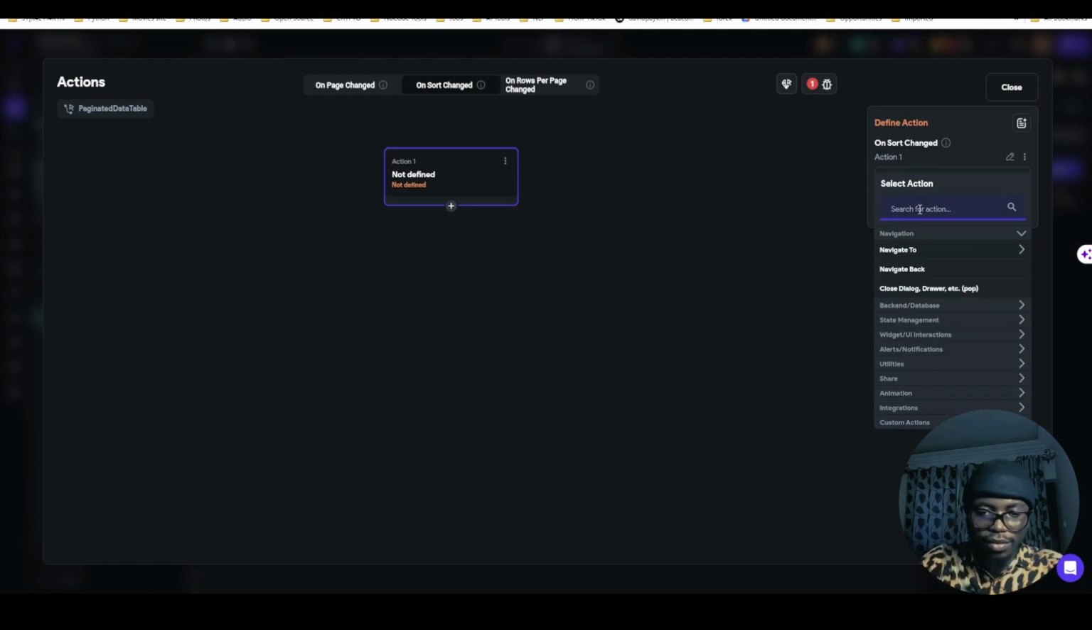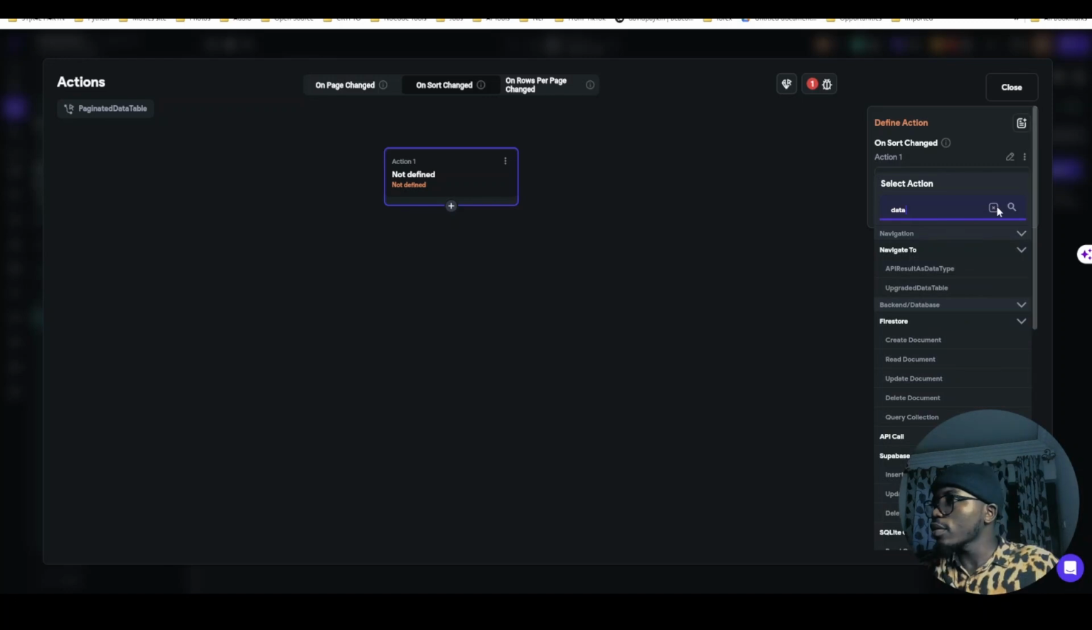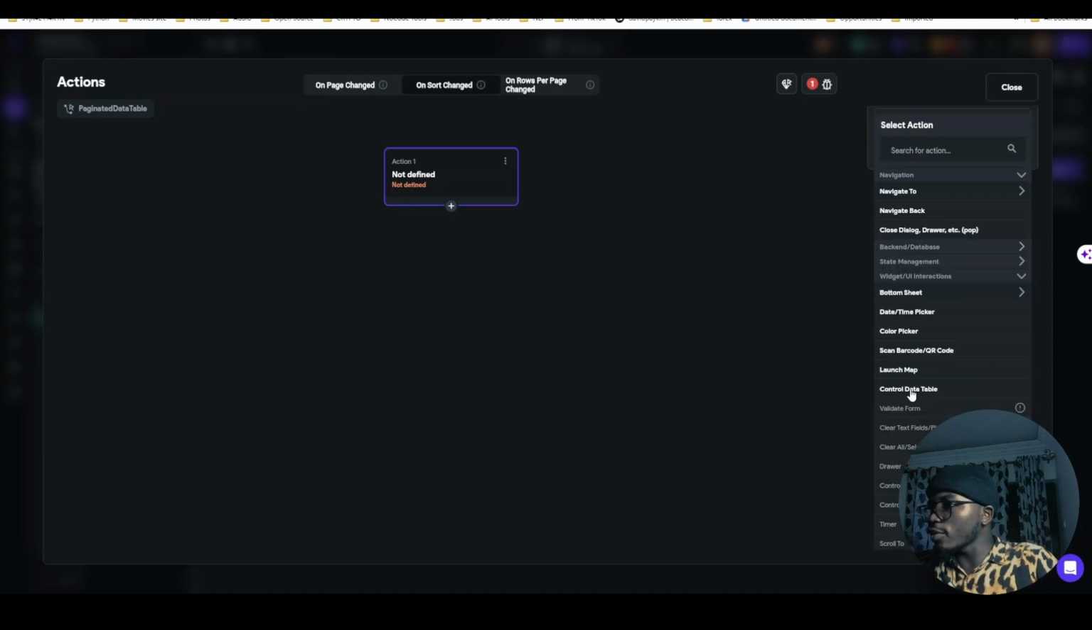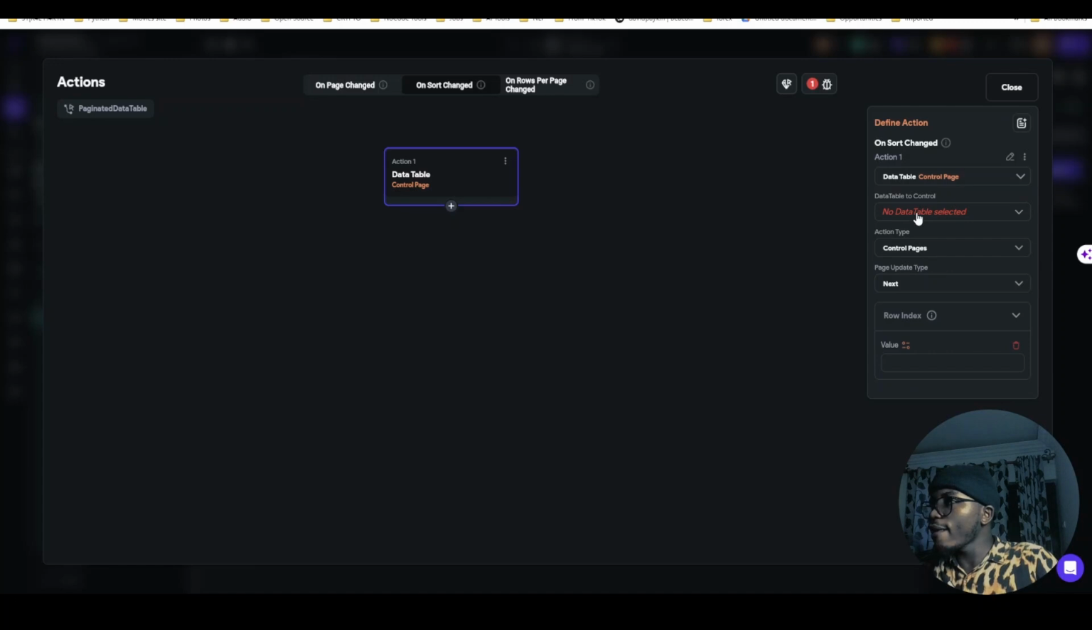let me search for data table. I think it's going to be under widget and UI interactions. Okay, control data table. Yeah, data table control. Yeah, this is the table, paginated data table. No, we don't want to control. Update sorting. Okay. Column index is 0. Ascending, let's do descending. False.